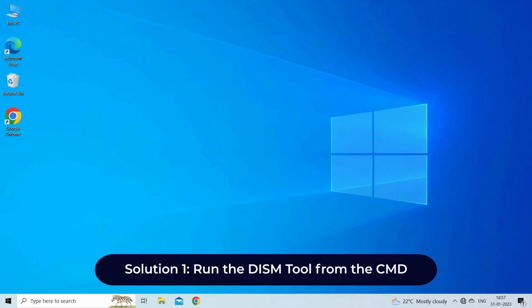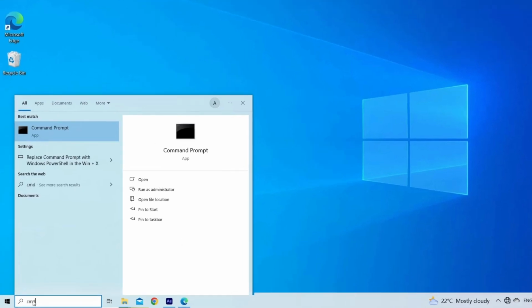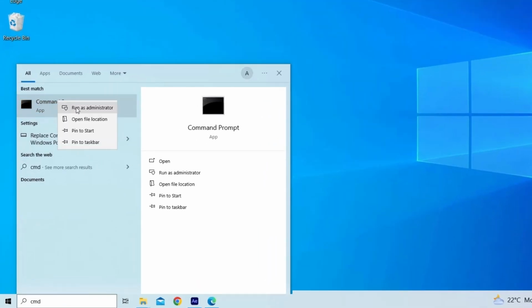Solution 1. Run the DISM tool from the CMD. DISM is another native tool that scans and repairs Windows images. There is a possibility that DISM system image repair commands fix the issue that SFC didn't fix. To do so, you have to: first, press Start, type CMD. Right-click Command Prompt and choose Run as Administrator.